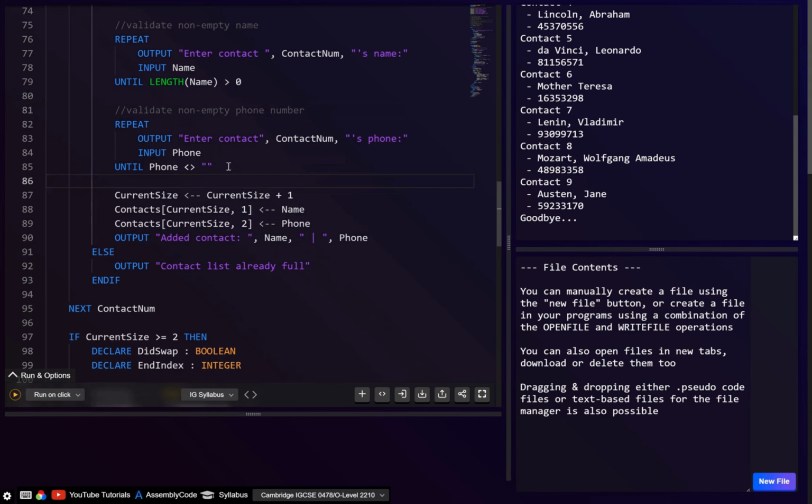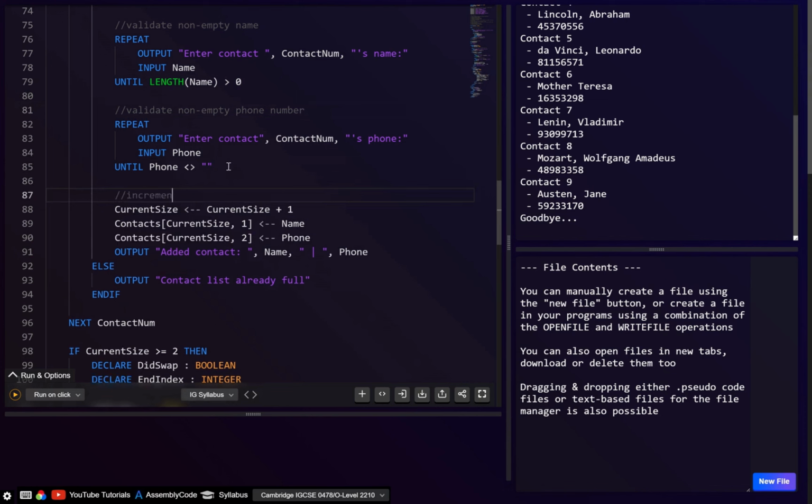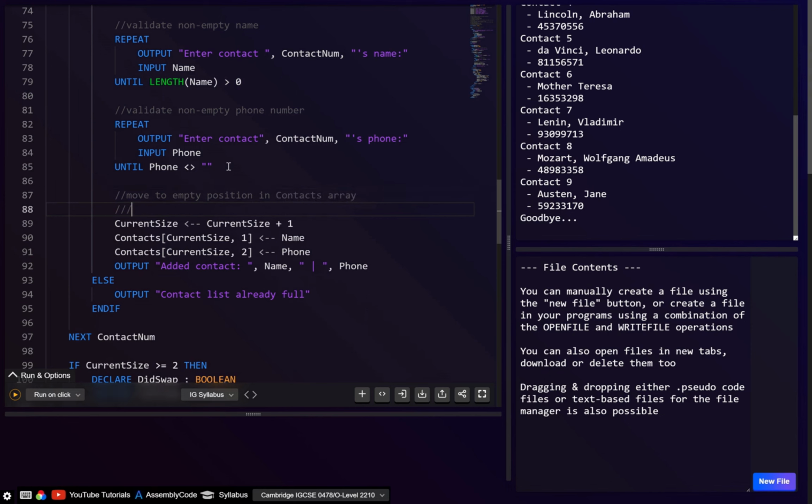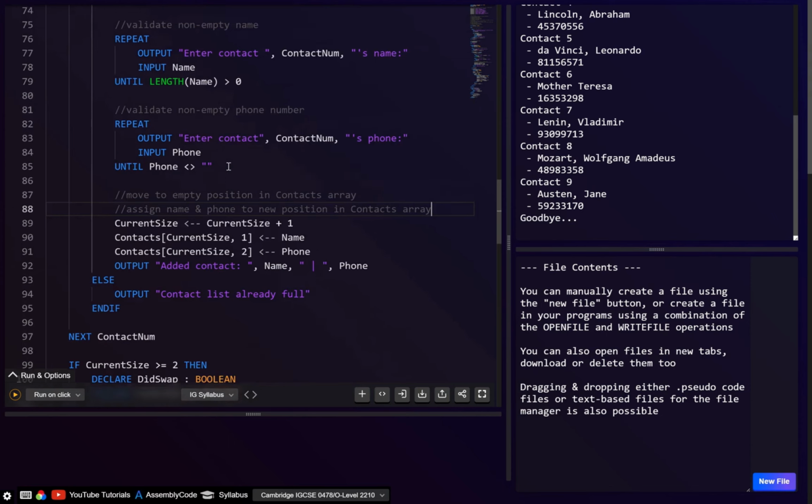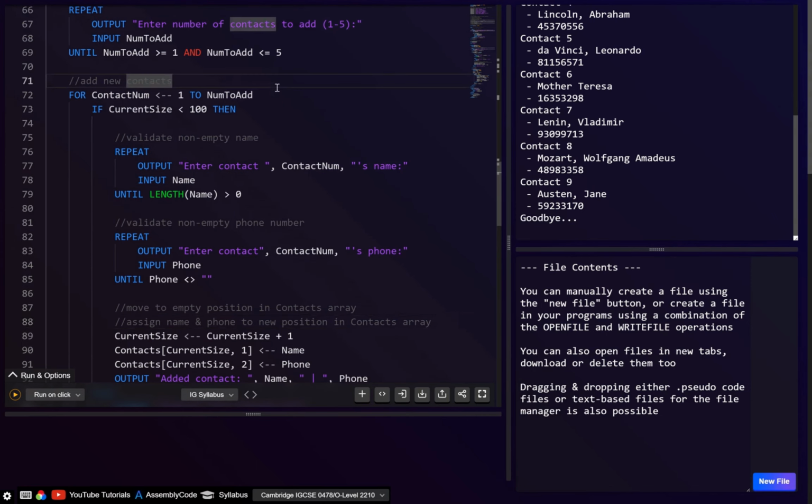Then let's say here, increment, or let's say move to empty position in contact array. Then we'll say assign name and phone to contacts, to new position in contacts array. I think that's fine.